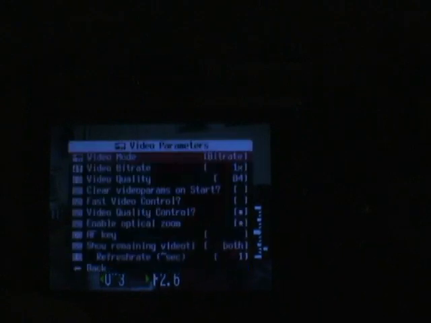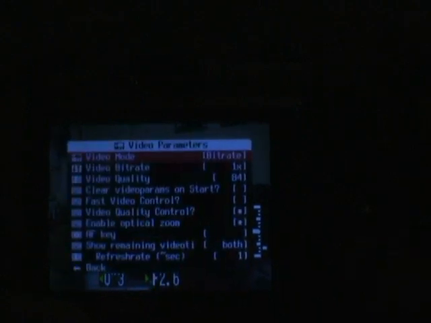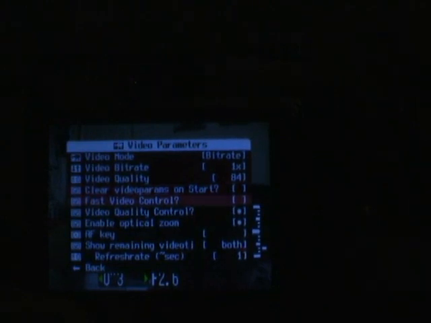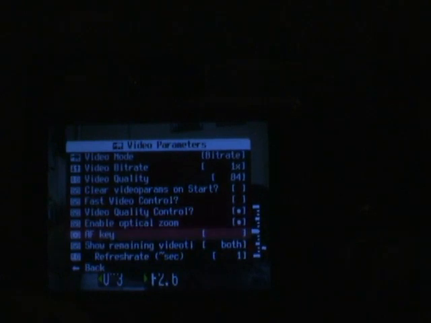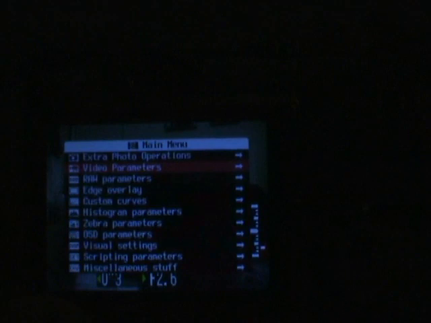We've also got the video parameters: what mode, bitrate, quality, clear video parameters on start, yes or no, fast video control, if you want it. Video quality control, autofocus key. You can reassign keys to do whatever you want.